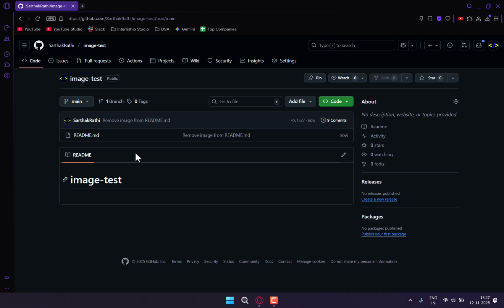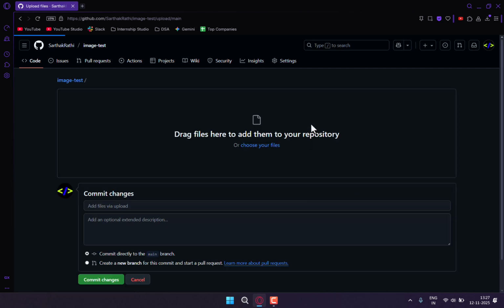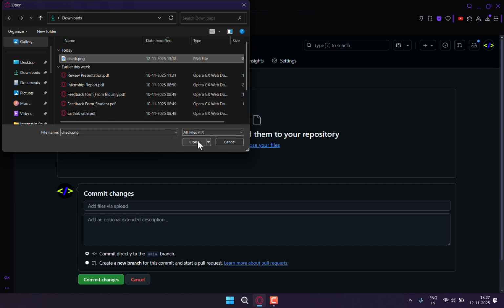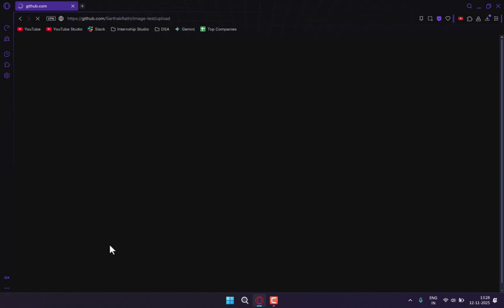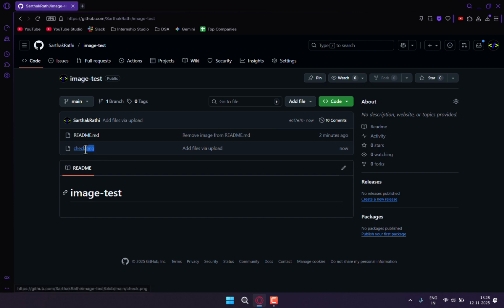So first of all, you have to add the video or GIF or image, whichever you want to add, in your repository. So first of all, I will click on add file, upload files. Then here I'll choose my image and then I'll click on commit changes. Now once that is done, my image is added in the repository.